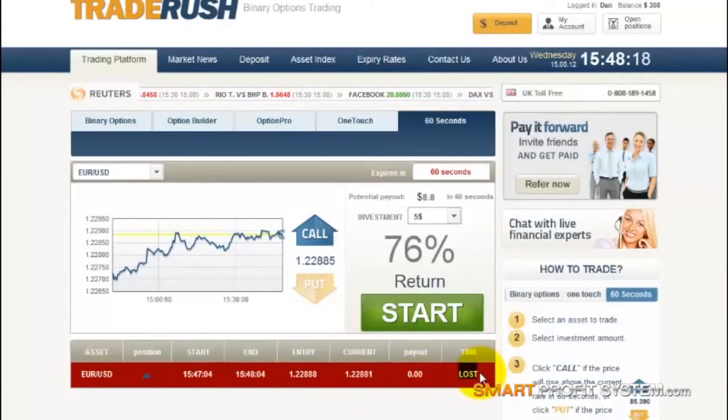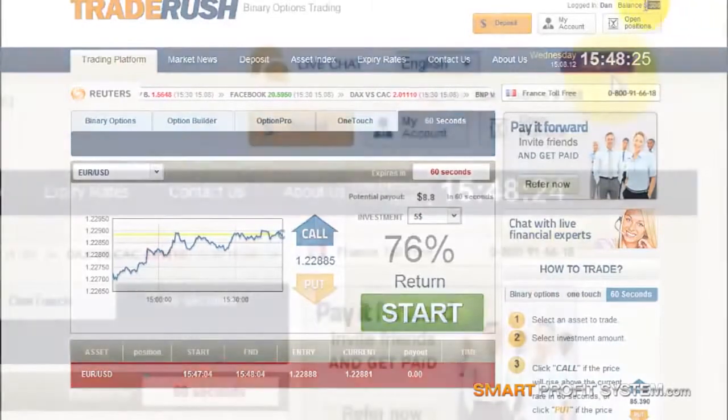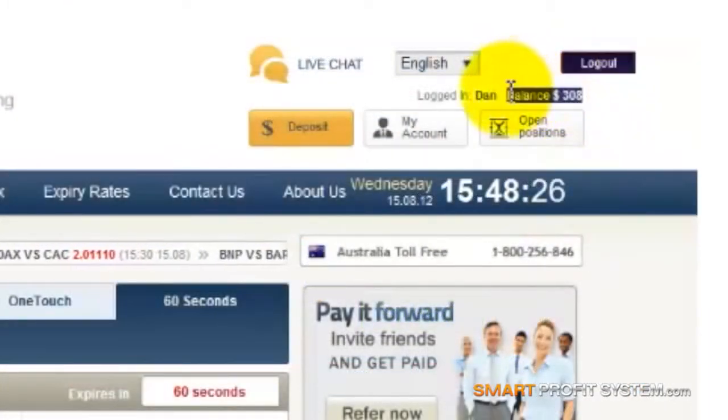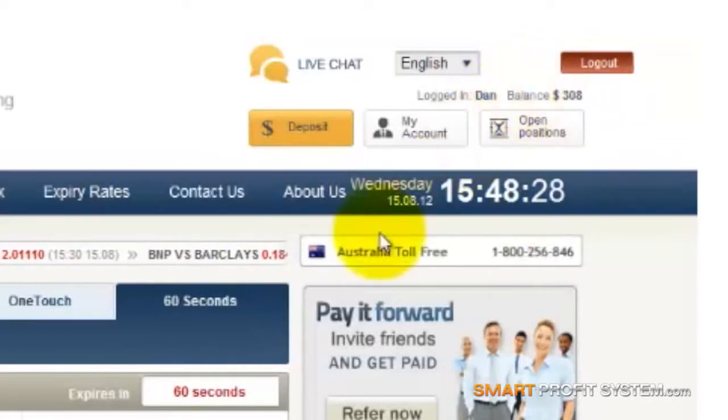I don't panic. I don't get worried. Remember, losing trades here and there, it's part of the system. It simply means that it's time to move on to step 2. Now, if you remember, about 15 minutes ago, I had $298 in my account. 15 minutes later, I now have $308. It's not that great, I know.